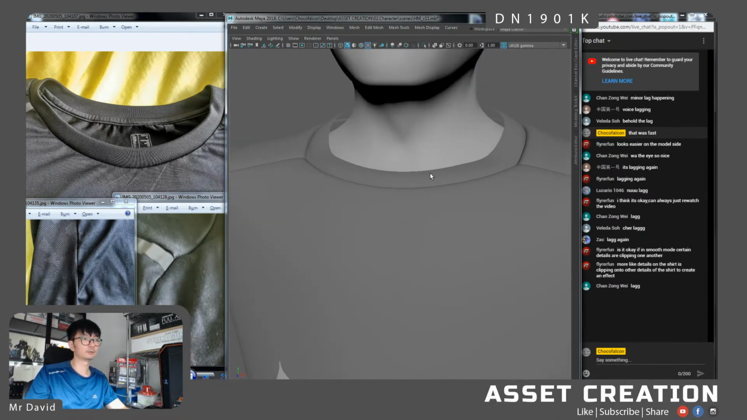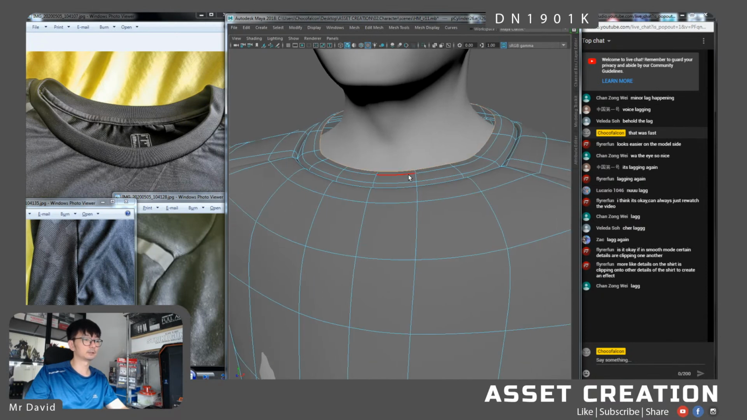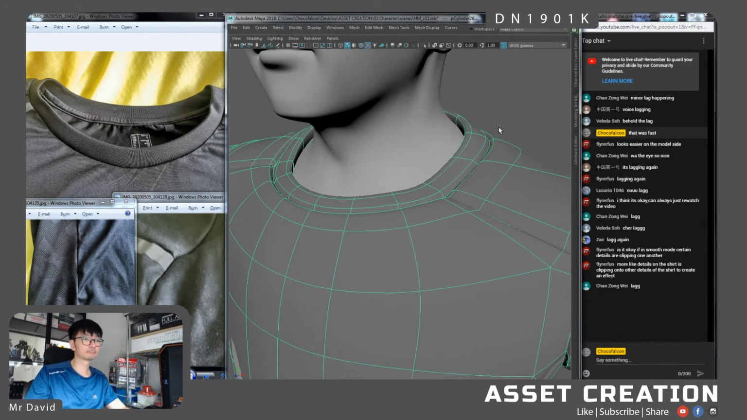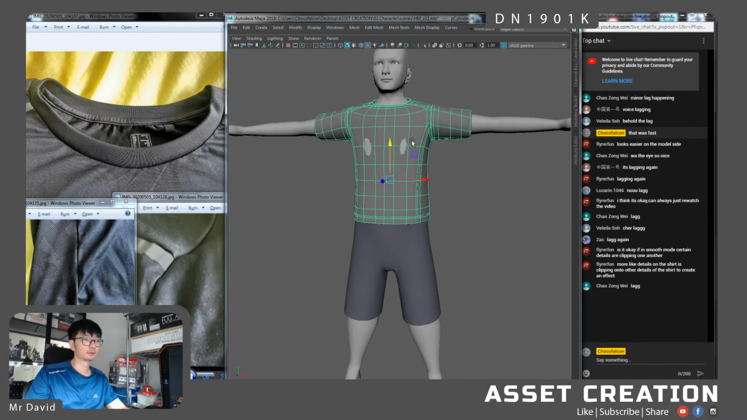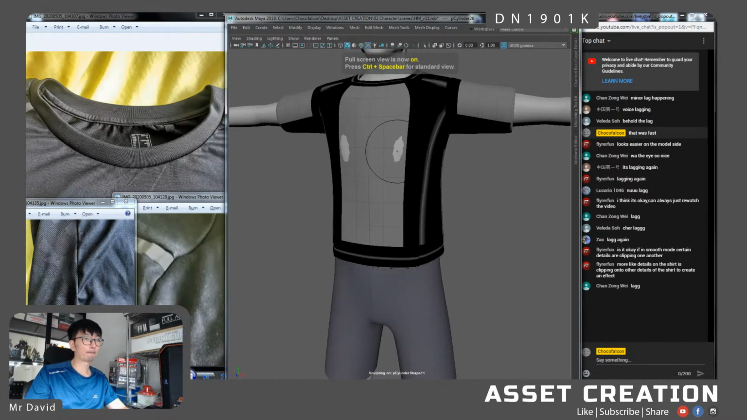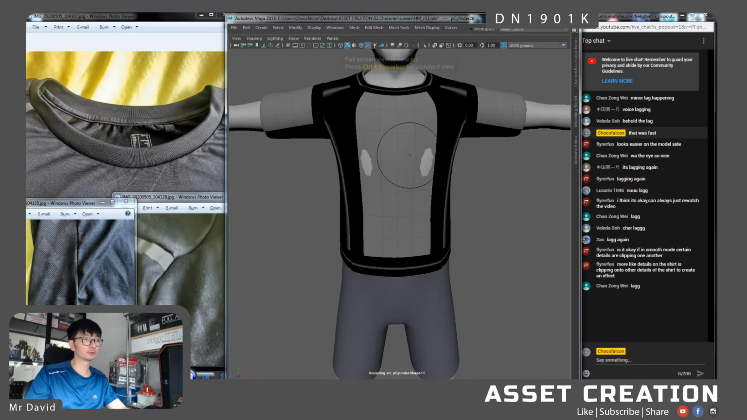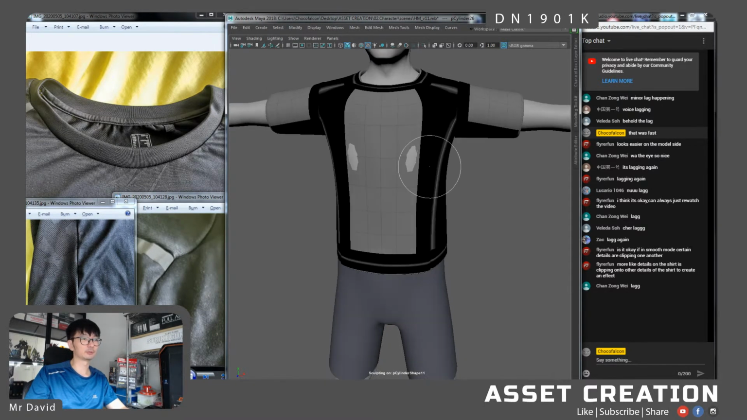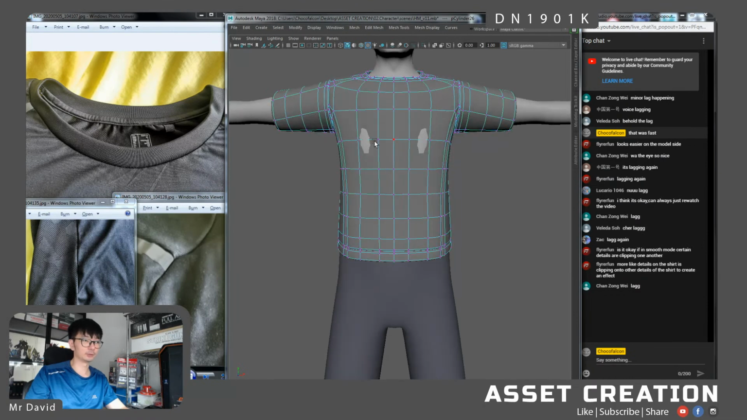Okay, then I can redo the thickness again. Okay, I'm going to use the relax tool. Relax. Just going to soften up certain areas. Forget that the model is not symmetrical right now. So okay, manually do it.